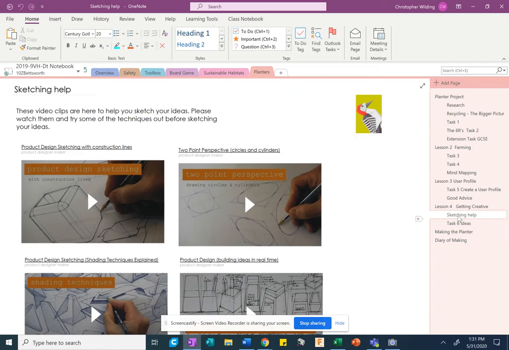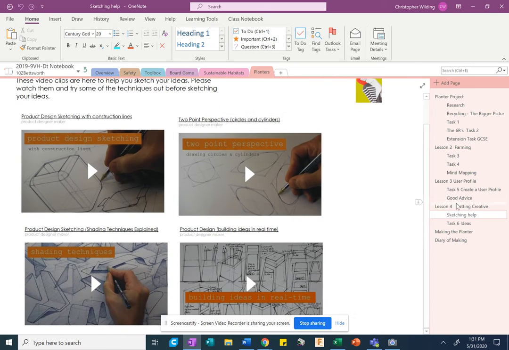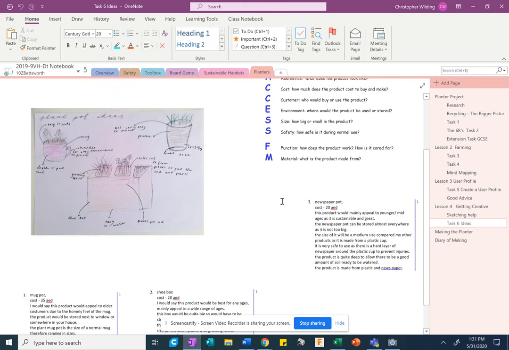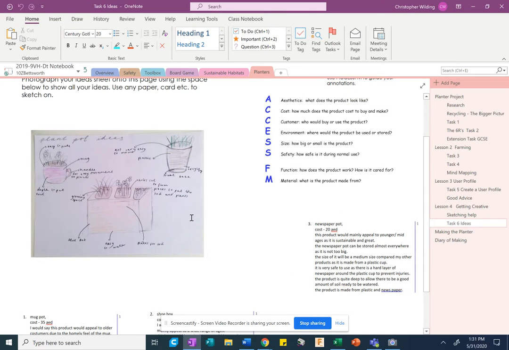You've got these videos to try and develop your sketching styles, and then you should be presenting your ideas on this final page. Okay, and hopefully you've used these Access FM to try and help you annotate.